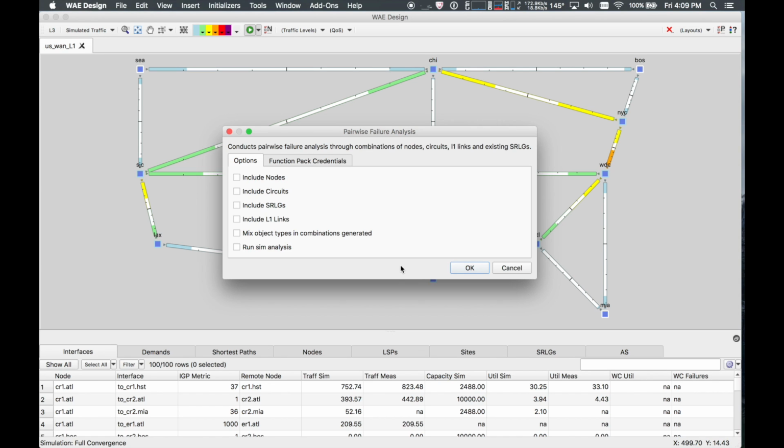I also have this other option here, that I can mix the object types. So if I wanted to see combinations of nodes and circuits in double failures, then I can include that as well. And the last option here says Run SIM Analysis. It's an option that's available so that if I wanted to have the add-on or the tool itself actually run SIM Analysis instead of just create the SLRGs, I can do that as well.